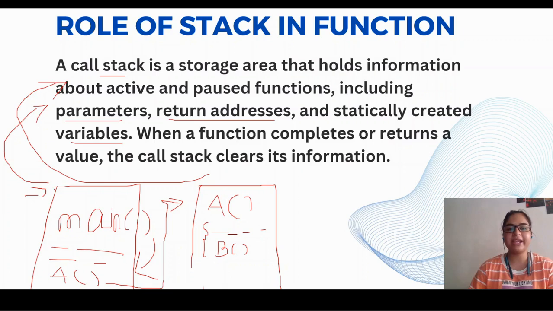So now the main function goes to a paused state. The information of the paused functions is also stored; the call stack is the storage area where it is stored. Because after the A function call, certain lines of code would definitely have been written. Until you complete this part, you cannot move on to this part. The remaining lines cannot be executed until your A function execution has been completed.